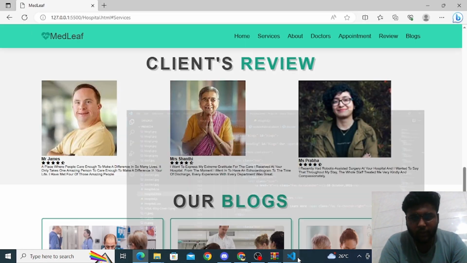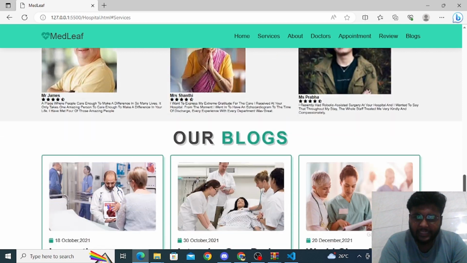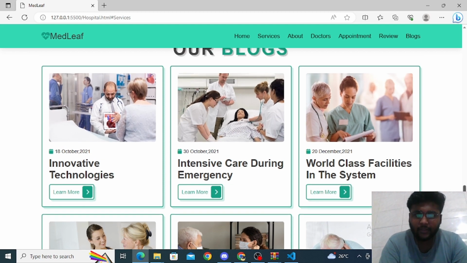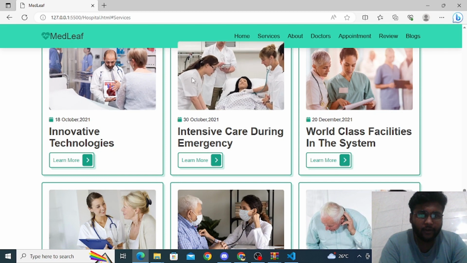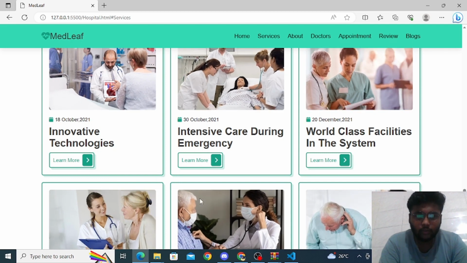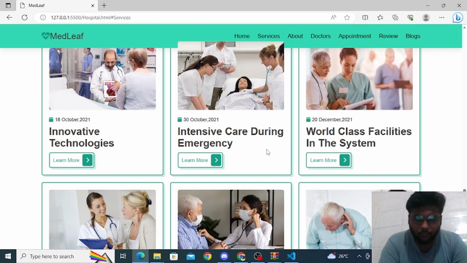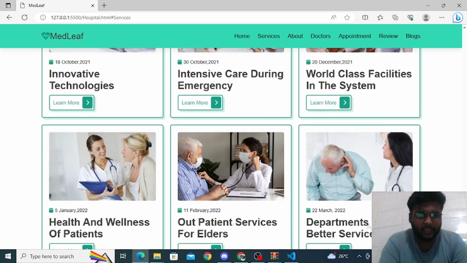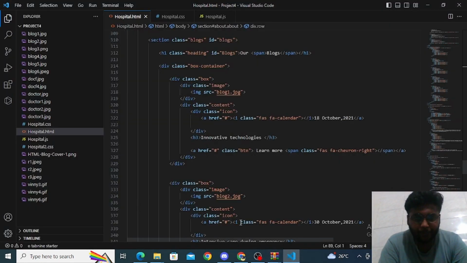Next, here comes the blog section. Blogs means the way you can know the details about that. See, innovation, technology, our technologies, everything. We will show you before we do an operation, in which you could know what happens, what is affected, and everything. You see that hover effect, right? That is inside out. We'll show it there. Intensive care. You can know about it, how you care about it, facilities in the system, and these are okay.